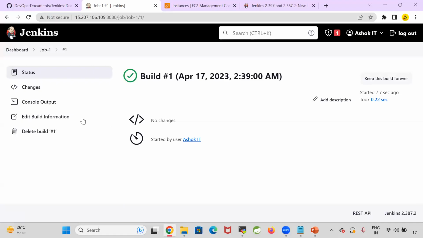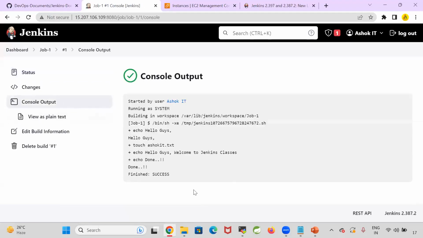If you click on this and go to Console Output, my build is executed. The echo hello guys command executed, and hello guys is printed. Touch ashokit.txt, the file is created, echo done. My job execution finished successfully.